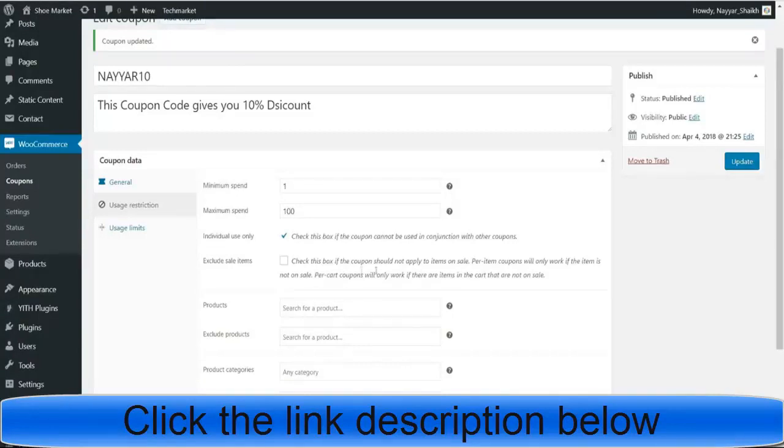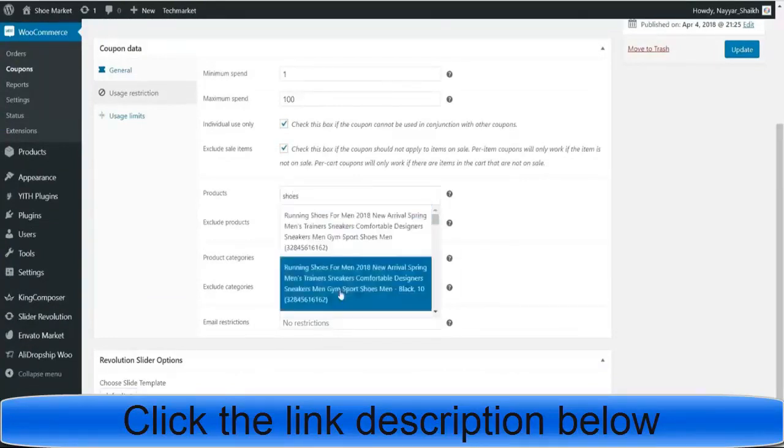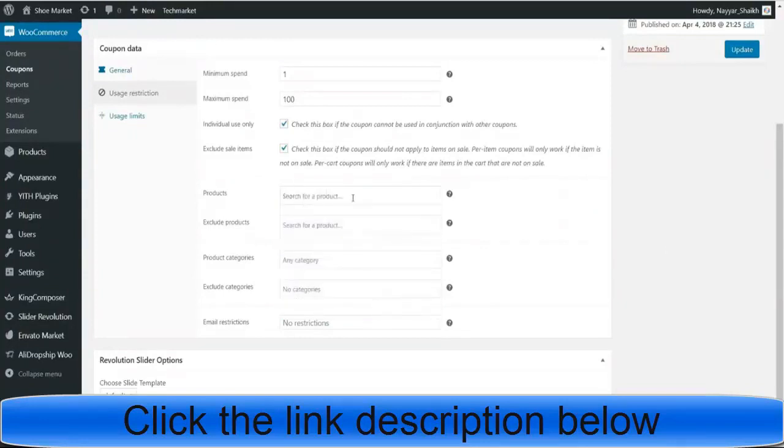Okay, and also tick mark this thing because we want to exclude sales items. If the item is already on sale, then we don't want this coupon to work on those items. Now if you want, you can select certain products and this coupon will only be applied to those products. You can just type in the product name over here, it will search, and as you can see we have a few products over here. You can select that, and this coupon will only be applied on those products.